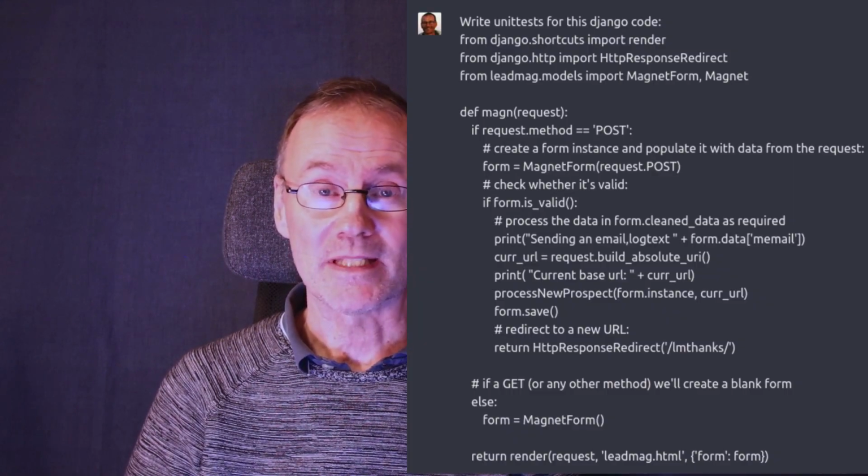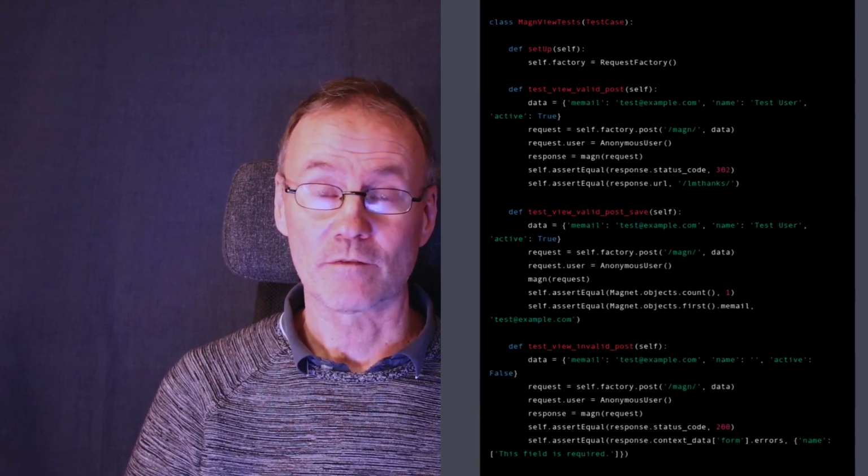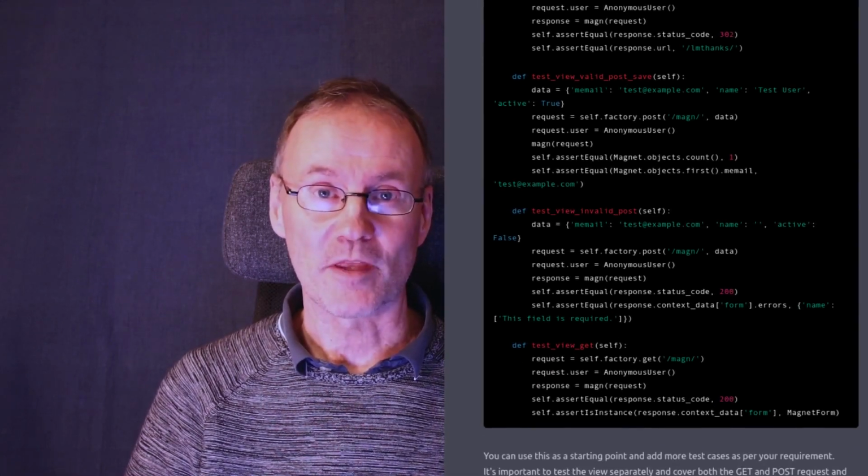Finally, we generate unit tests for the view. In this case, I focus on the get and post functions of the form. We get 4 test cases for this method.